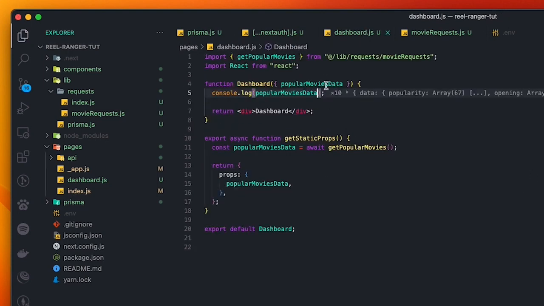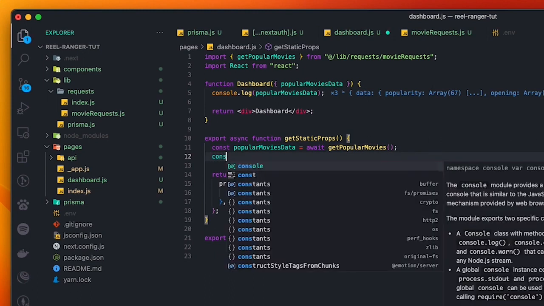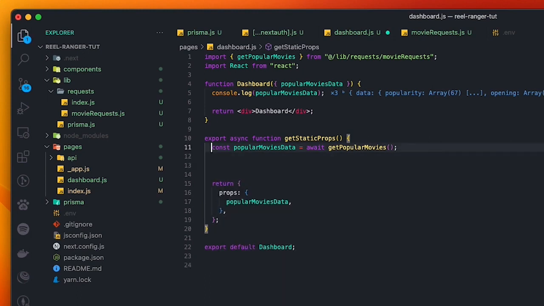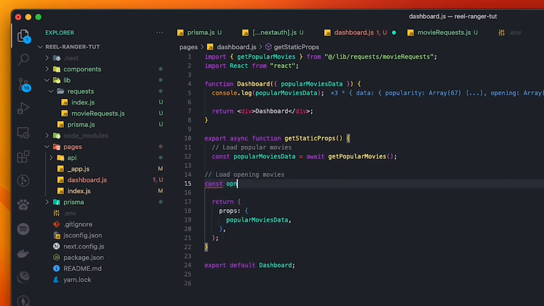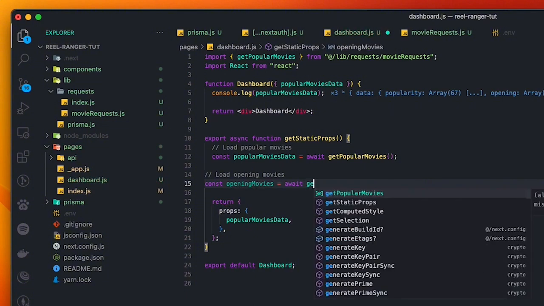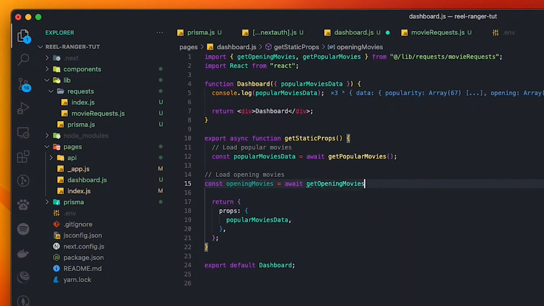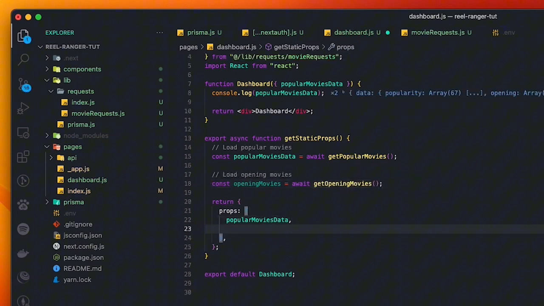So head back to your dashboard, and in our getStaticProps function, let me comment it. So I'm going to say load popular movies. So down here, I'm going to say load opening movies. I'm going to say const openingMovies equals await getOpeningMovies. And lastly, what do we do? We pass it down here as props.